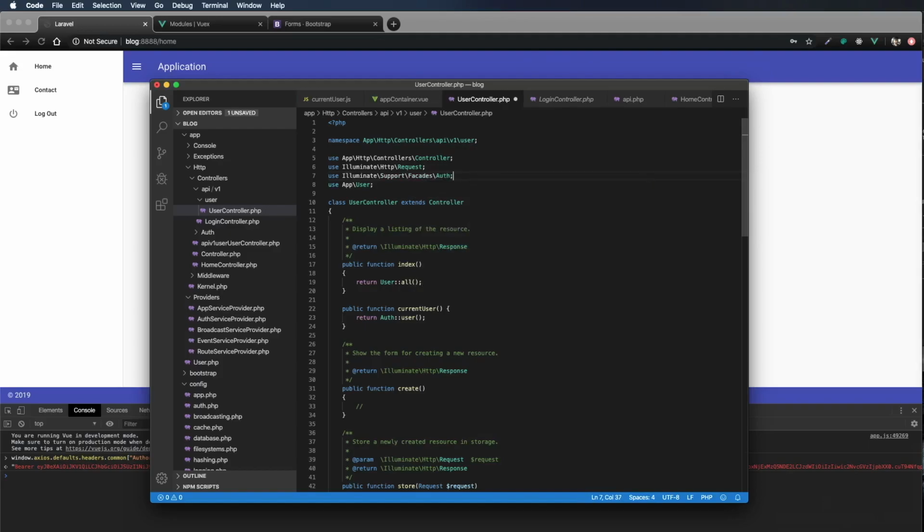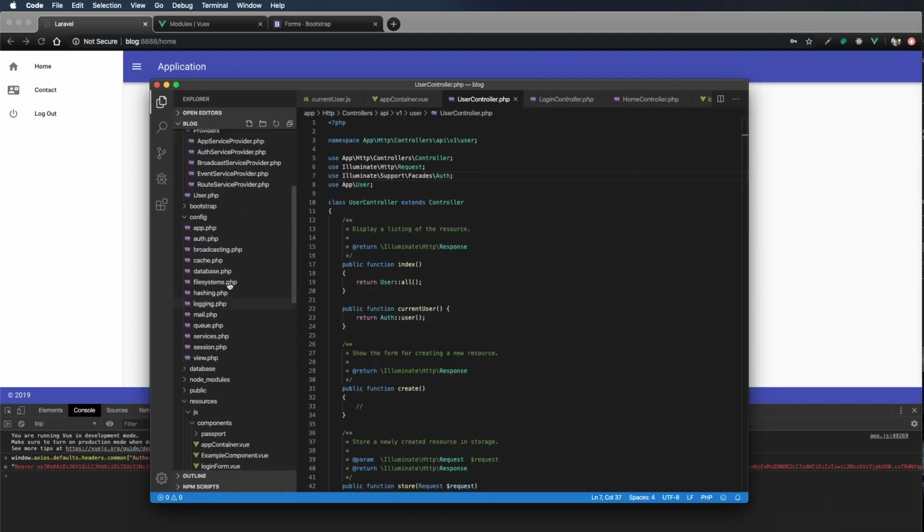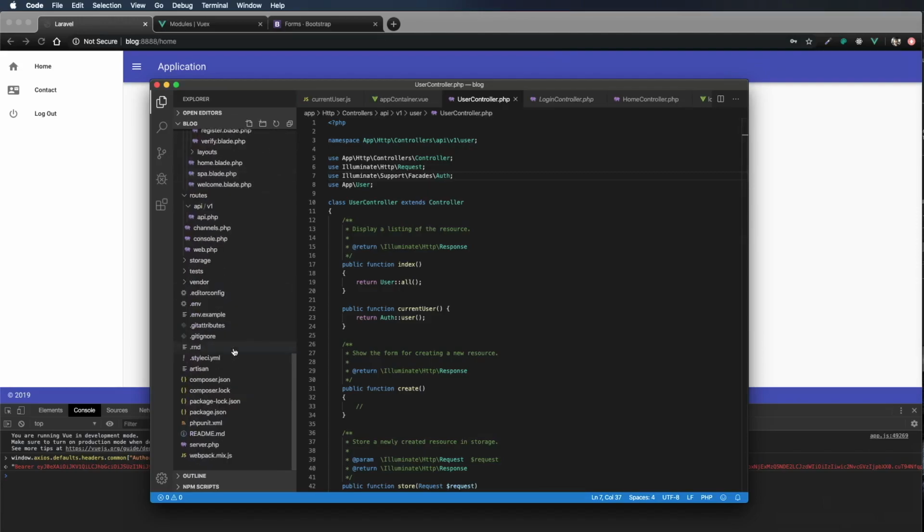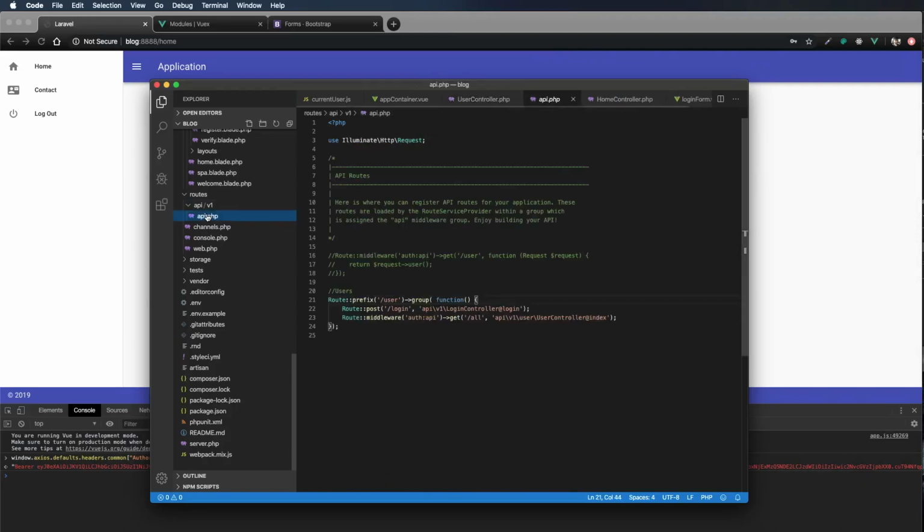Support/facades/auth. And then Command S to save. Now we should be good to go. And we want to go down here and add a route so we can hit that controller. And we'll go into our API. And we do want the middleware, so I'm going to use this one. So we can only hit this route if we're logged in.